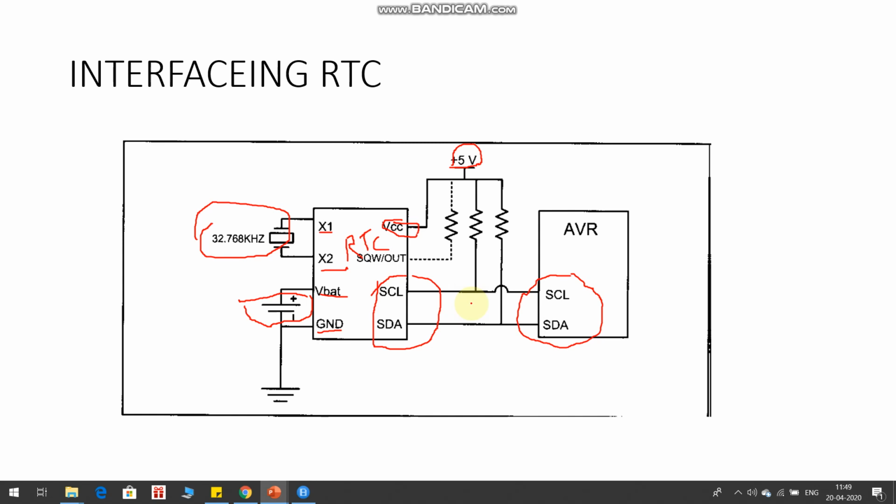In the next session, we will discuss how to write a C program to make the communication between these two modules and get the real-time information from the RTC module on the AVR microcontroller.